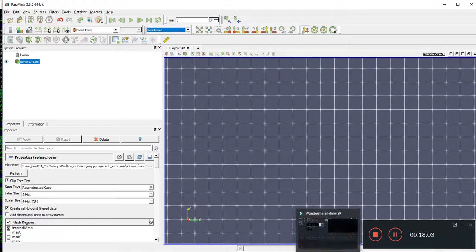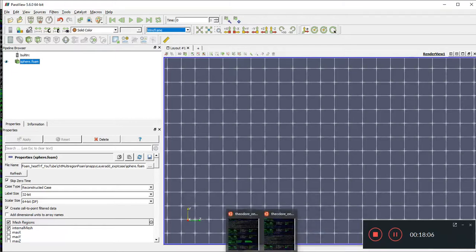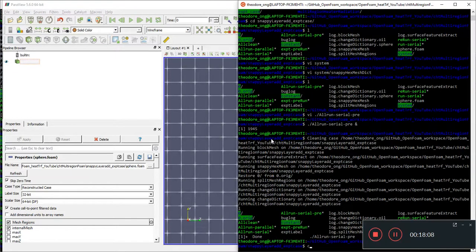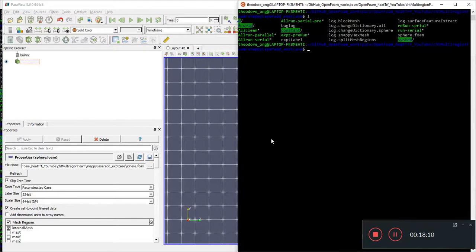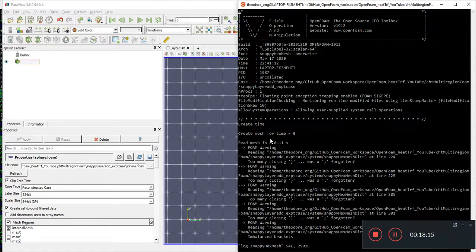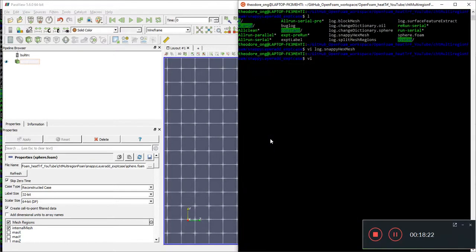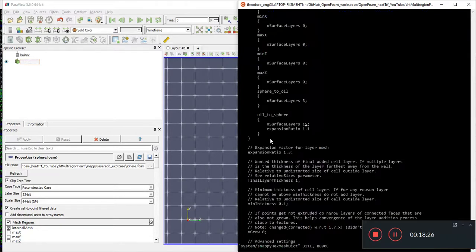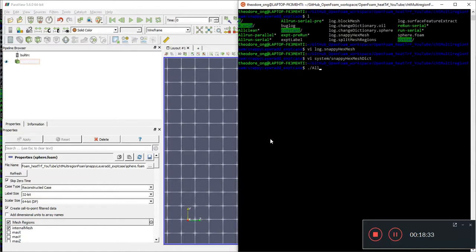Apparently our sphere isn't resolving the things properly. Let's take a look. Log snappyHexMesh. Oh, okay. Looks like I forgot a semicolon. Okay, vi system snappyHexMesh dictionary. Yes, I forgot a semicolon after my expansion ratio. Okay, so we'll do the all run serial pre again.